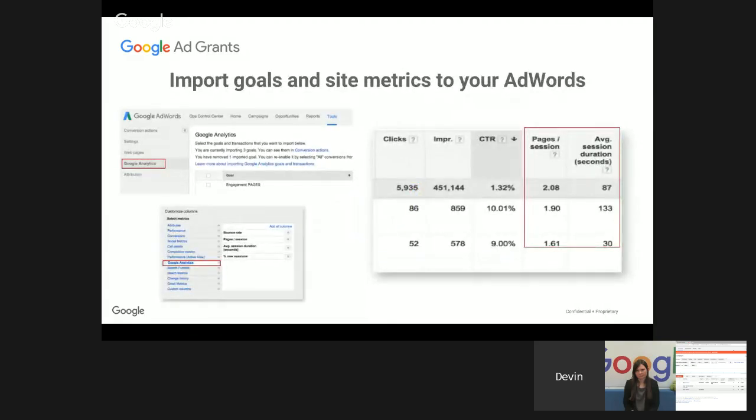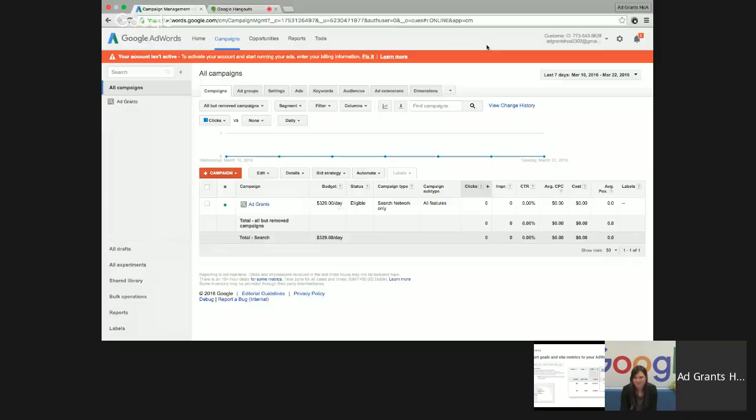Once they're linked, you'll be able to import your analytics goals into AdWords and also add columns to see valuable analytics data within AdWords like bounce rate and pages per session. Olga is now going to show you how to link accounts and import analytics data into AdWords.